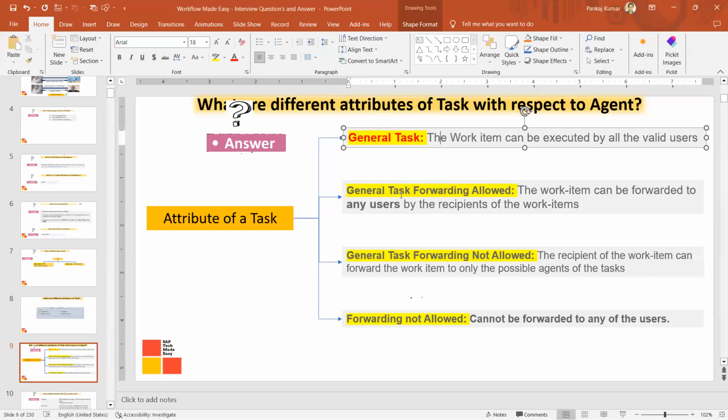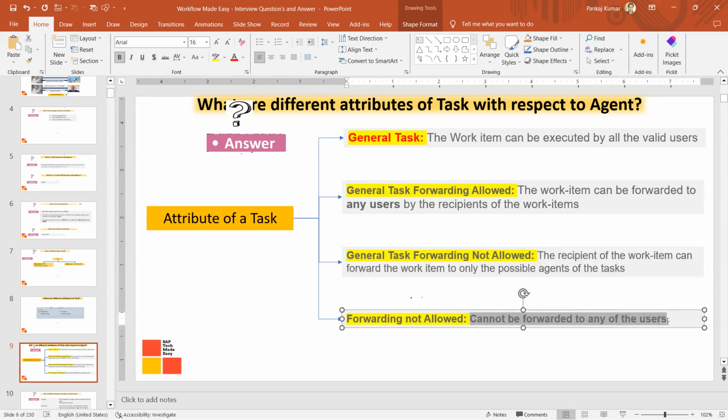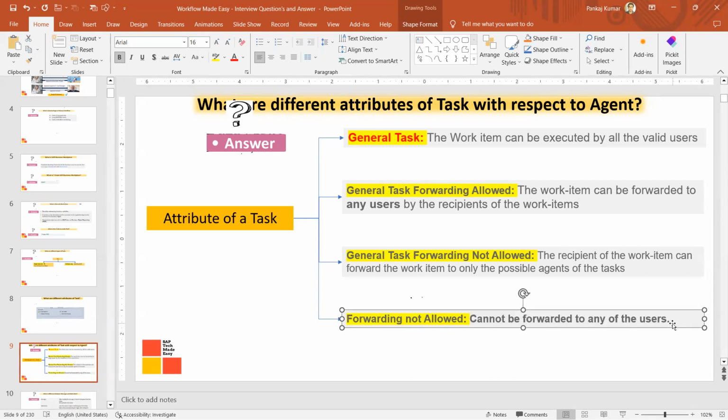Now let's come here. General task forwarding allowed, right? In this case, you can see that the work item can be forwarded to any user by the recipient of the work item. So whatever recipients you have defined, those will be able to forward. That's the meaning of general task forwarding allowed. General task forwarding not allowed means the recipient will not be able to forward it to any user.